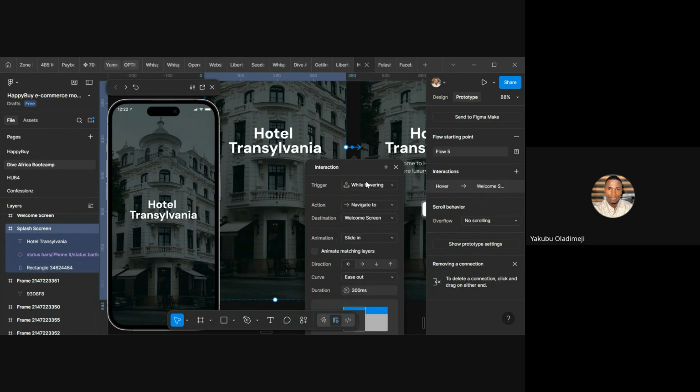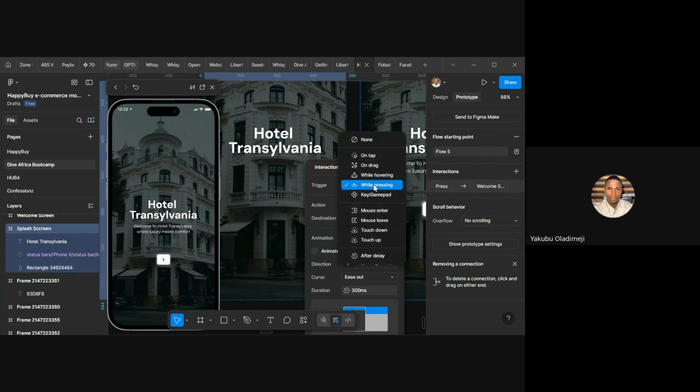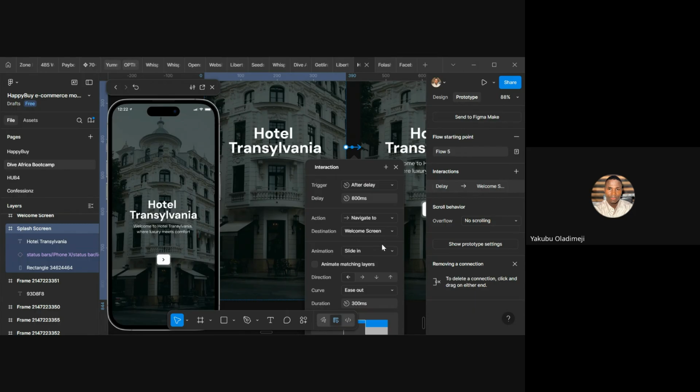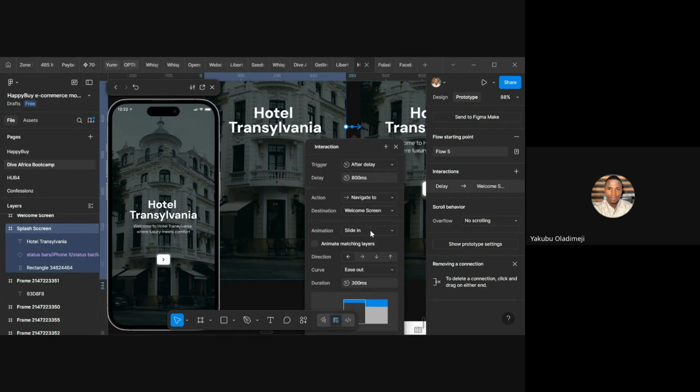And we have the while pressing trigger. You understand? But basically for this one, I don't need this trigger. All I need is the after delay. That's what I want for this particular trigger. So after delay, I want it to navigate, because I already linked it.